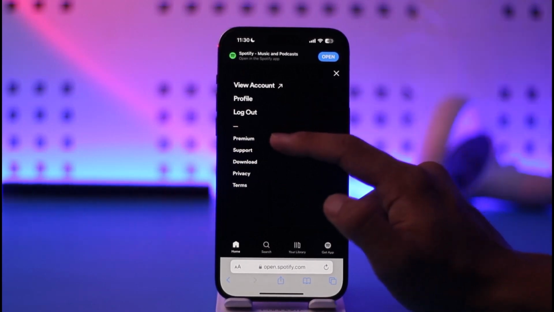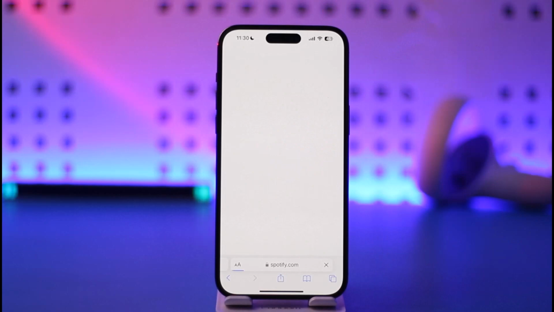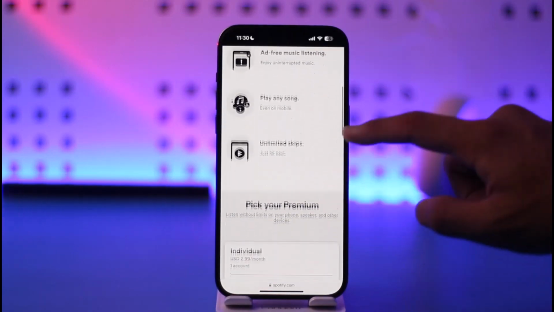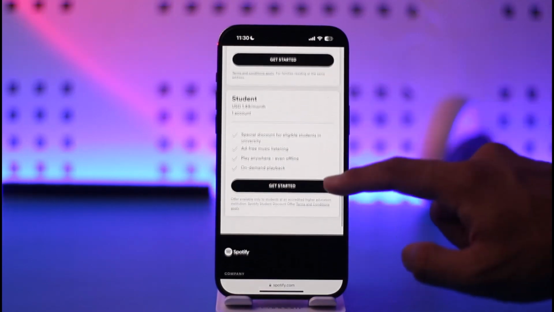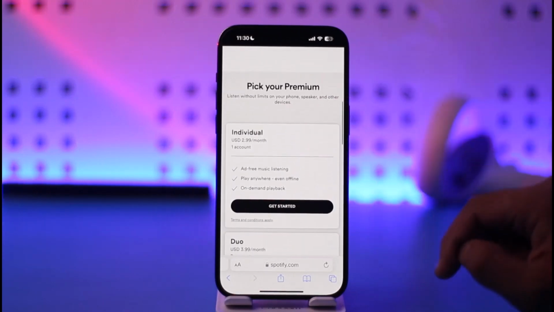Here you'll find this option called premium, so make sure to tap on the little premium option. As you tap the premium option, on the next step you'll be able to see all the features and why you should go to premium and so on. You can select an individual plan or a duo plan or family plan or even a student plan, depending upon what type of plan you want. Let's say in this case I want an individual plan.